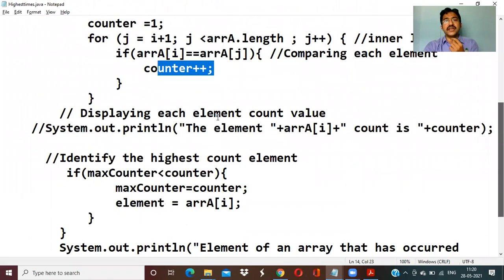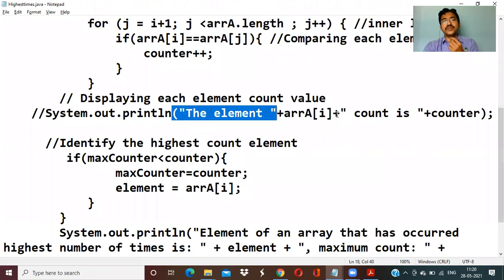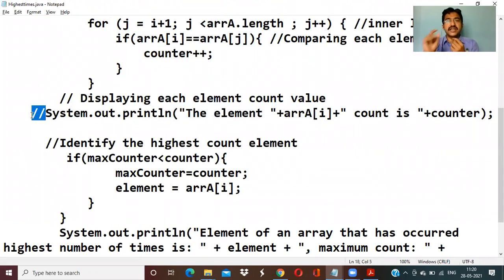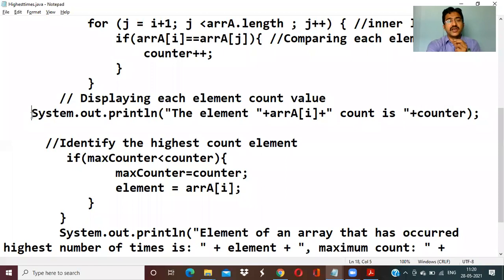Now, if you want to display the elements, you can use this statement. For each element, how many times? First element, how many times? Second element, how many times? Third element, like this. For each element, if you want to display how many times, you can use this statement: the element so and so, array of i, the count is counter. If you don't want to display each element count, you can put it in comments. That's not a big deal.